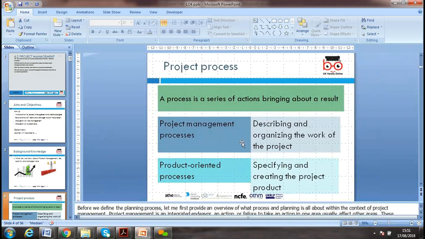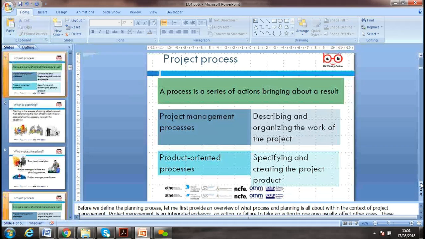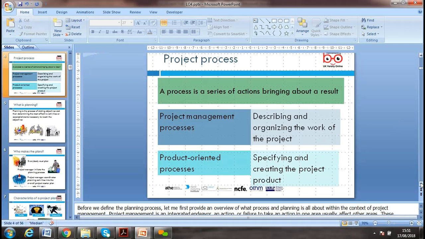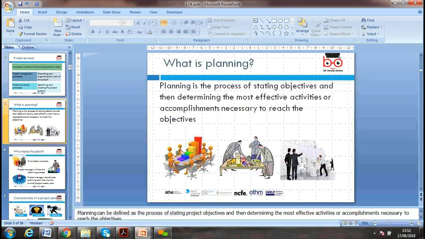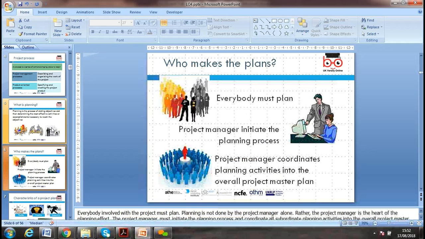So project management processes: a series of actions describing and organizing the work. We discussed project processes, specifying and creating the project product. So we discussed project planning. Planning is the process of starting activities and determining the most effective activities for accomplishing each necessary objective at the planning stage. So we can look at who makes the plan. Is it the project manager who needs to make a plan, or someone else?